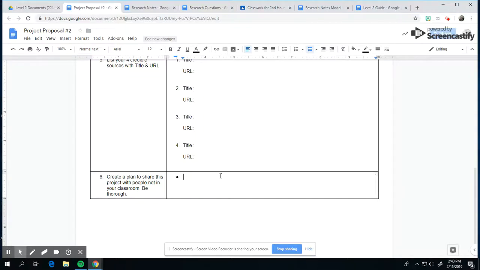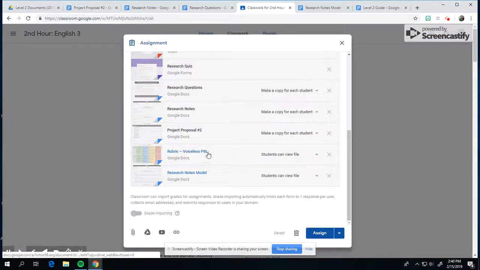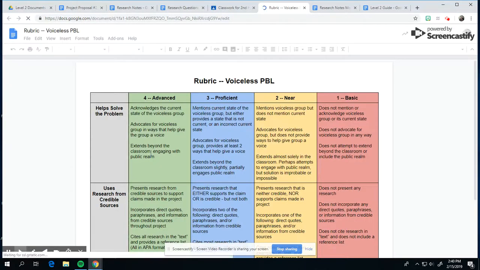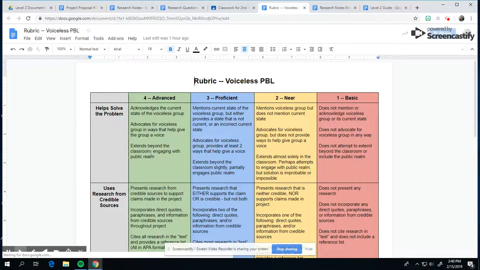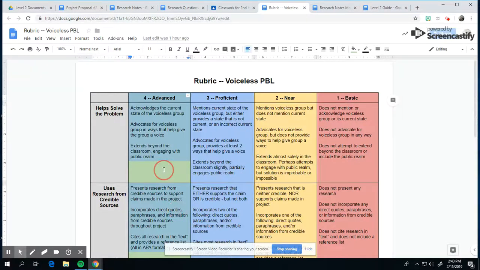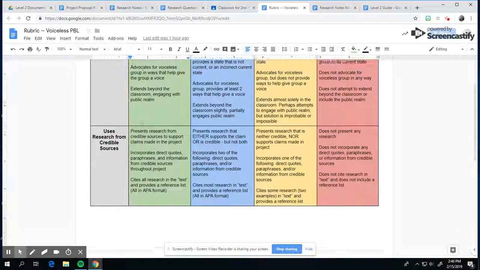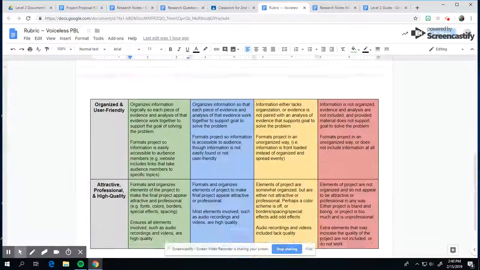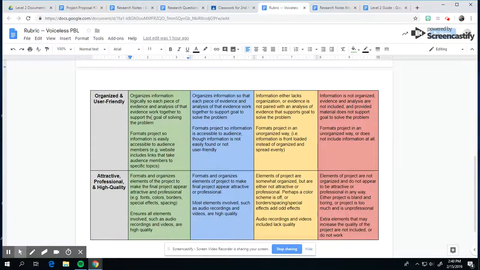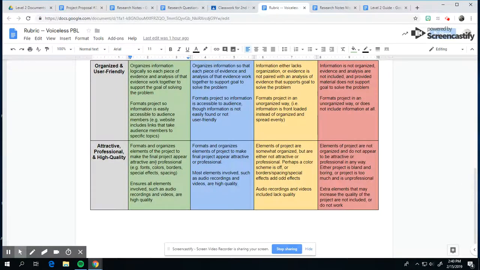Davison's classroom. Okay, finally, the last thing I want you to take a look at is this rubric, because that's what we're going to use to grade your project when it's done. Okay, before we start making it, let's take a look at what we're shooting for. Okay, so take a look at this level 4 column that's in green. That's what you want to do. That's what you're shooting for. That's 100%. You're going to try and make sure that your project helps solve the problem, uses research from credible sources, is organized and user-friendly, and is attractive, professional, and high quality.